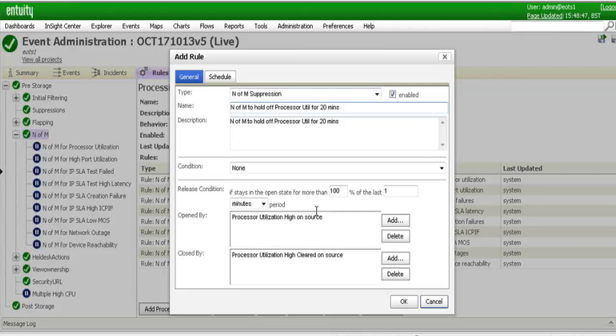So that's the first part, to hold off, and you can see that now you get this red at the top to say that you've made a change to the event management system that needs to be deployed and saved. We'll wait until we've done the second part, and for the second part we need to go to the incident itself. So we go into incidents, and again we go down to the processor util high.